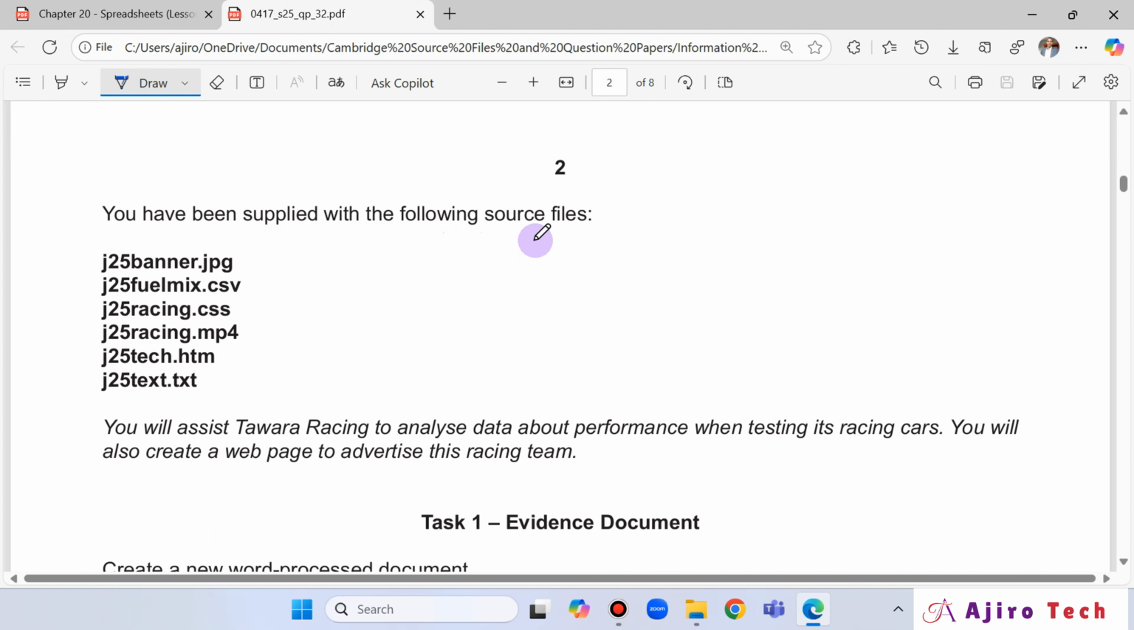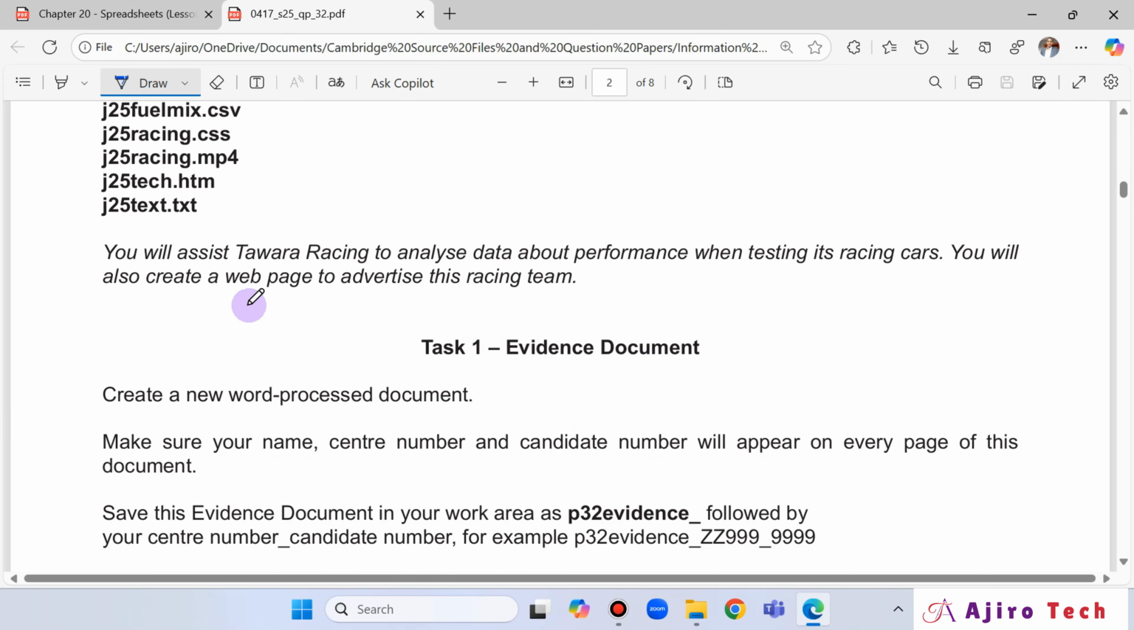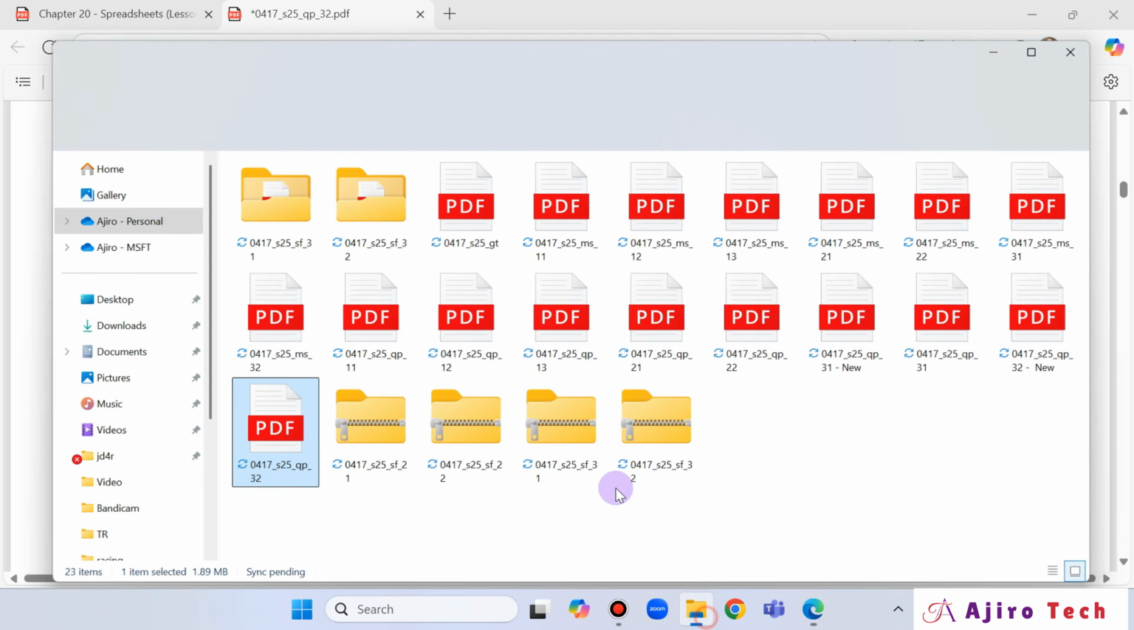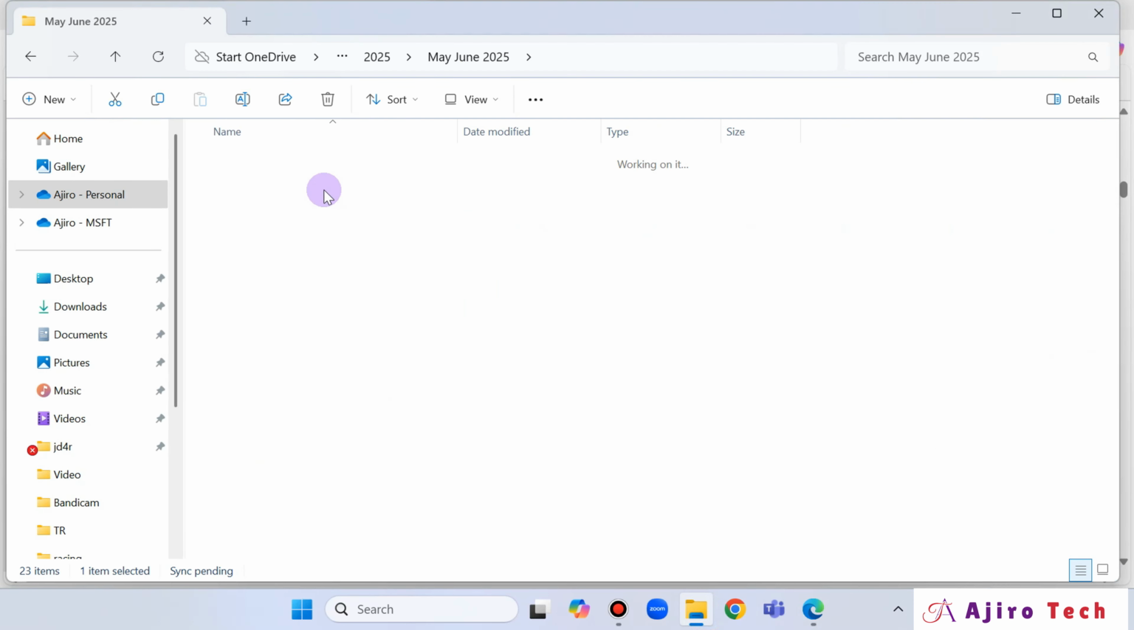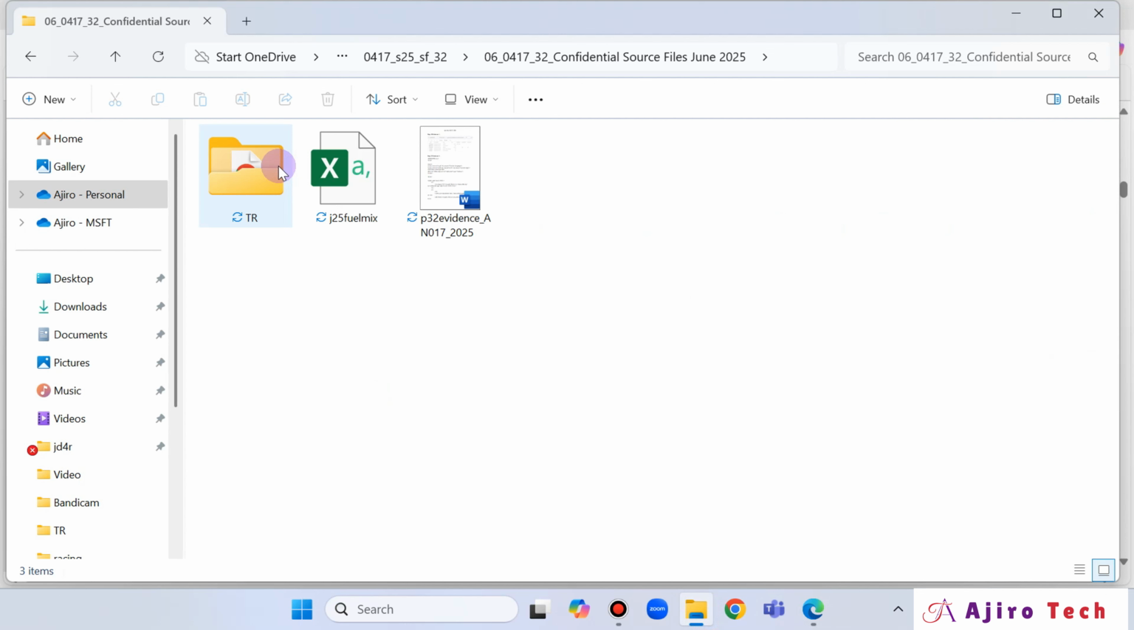You've been supplied with the following source files, right? These are source files that have been supplied with us. You would assist Tower Racing to analyze data about performance when testing is raising costs. You would also create a web page to advertise this racing team. The web page has been created already. Where's the evidence document? The web page has been done, and so there's a video on it.